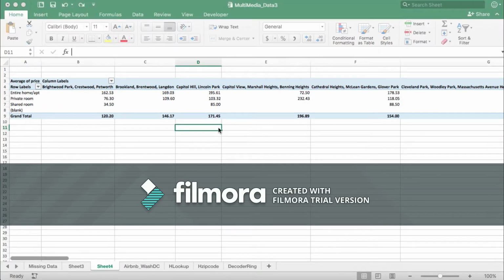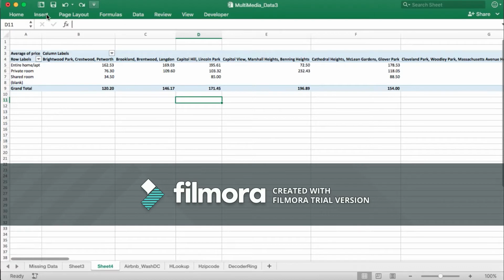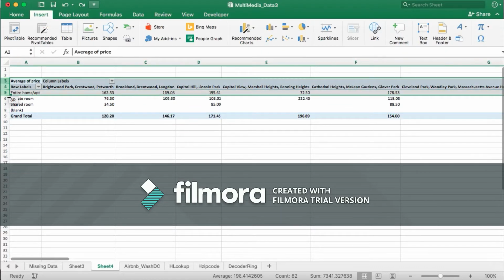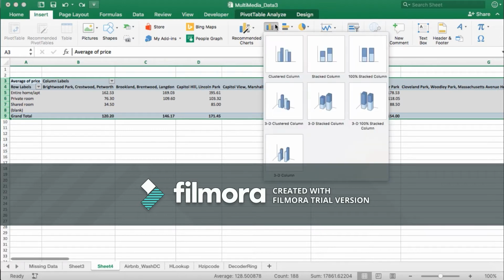Okay, so now it's time to really get crazy. It's time to make a pivot chart. Making a pivot chart on a Mac is a little different from when you're making it on a Microsoft computer. For a Mac user, you go to Insert, you select all your data, you see these charts over here. We want to make a bar chart and a clustered column chart. So we'll click clustered column.